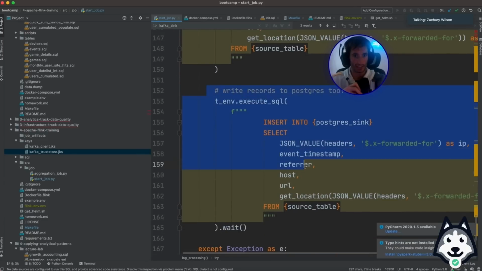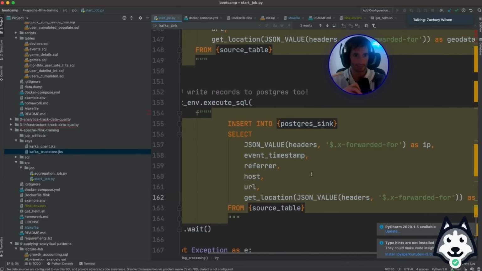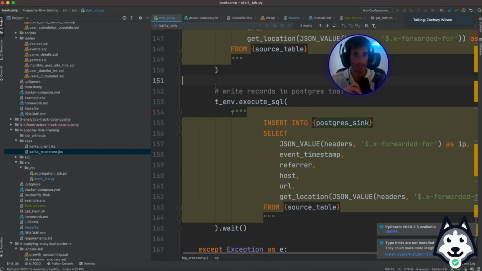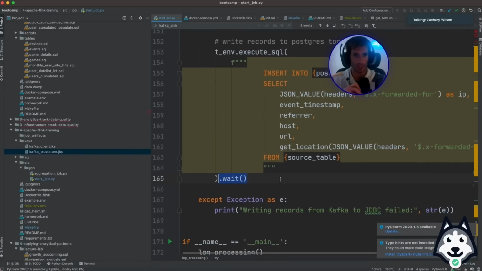So then we have the second one here. It's doing literally the same thing, where we are taking it and we are instead moving it into Postgres, and this is going to write records out to Postgres. And you want to add a .wait here on the last line of your code in Flink. Otherwise, this will just run for every record that's in the current Kafka queue, and then it will end the job. And this makes it run continuously, this .wait.